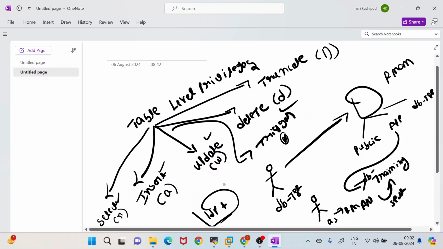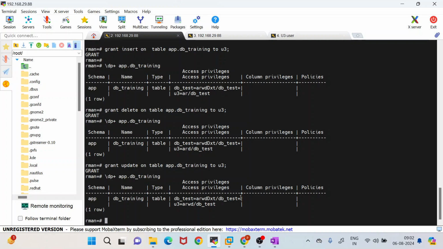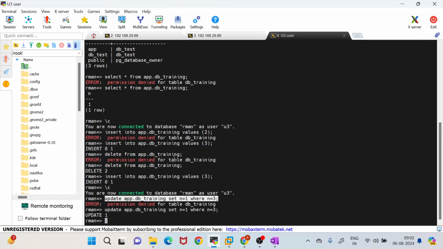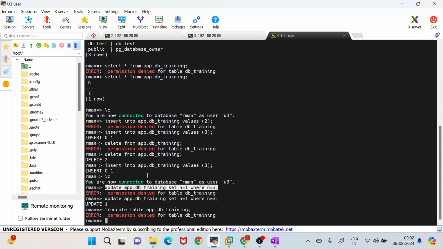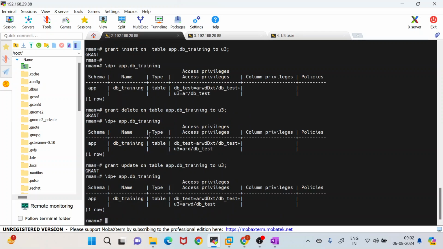Now let me log into the U3 user console again and try to perform the truncate operation. What is the command? Truncate table app.db_training. Permission denied for table. Why are we getting a permission denied for the table? It is because user U3 doesn't have the truncate privilege.